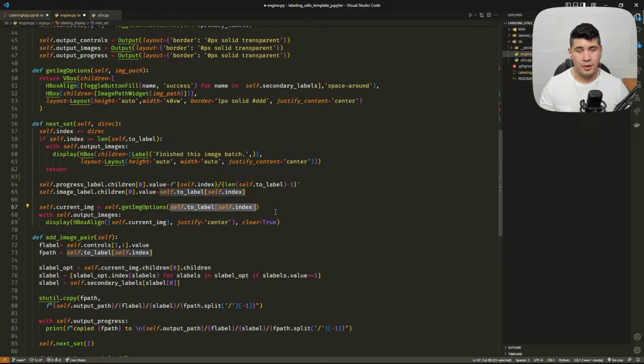We give it another path. This has already the index being updated in the first line of the function. Then using the output inside of the class, the output images, we display the new current image widget. One important caveat here is that we need to give clear to true. So we remove the last one.